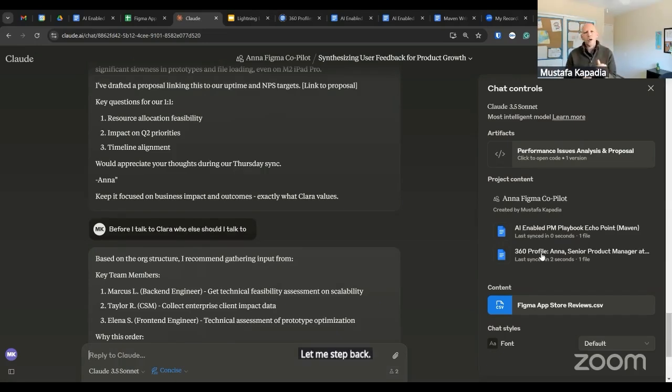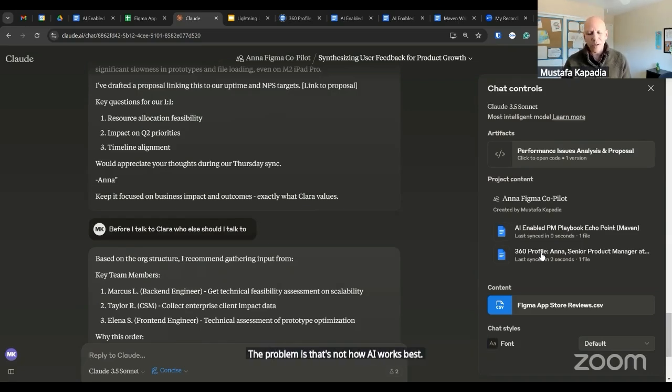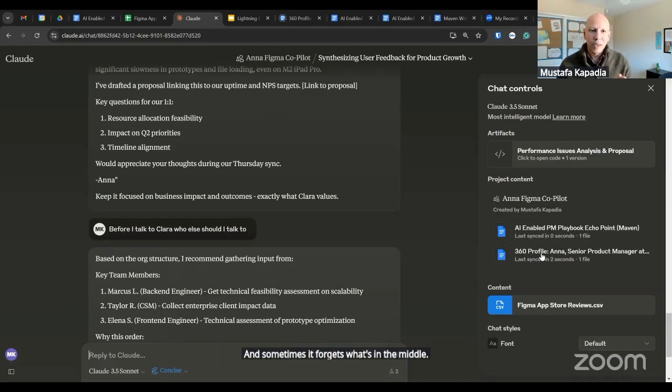Let me step back. There's an art to how much information to give AI, right? If you listen to what most people say, they say, well, the context windows are so great, what does it matter? Just put in everything. The problem is that's not how AI works best. AI gets confused very easily. It's very good at retaining the first thing, what's on the top, and it's very good at retaining what's on the bottom. And sometimes it forgets what's in the middle. And so the context that you put in is just as important.